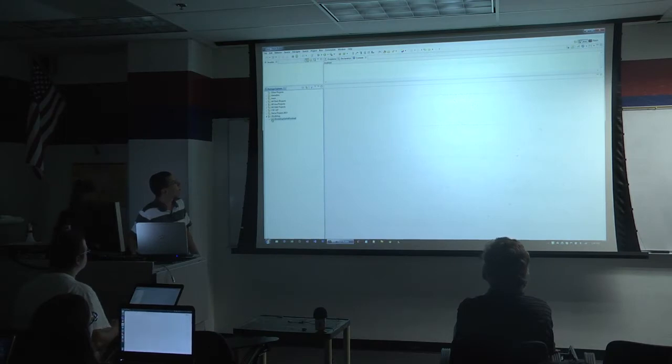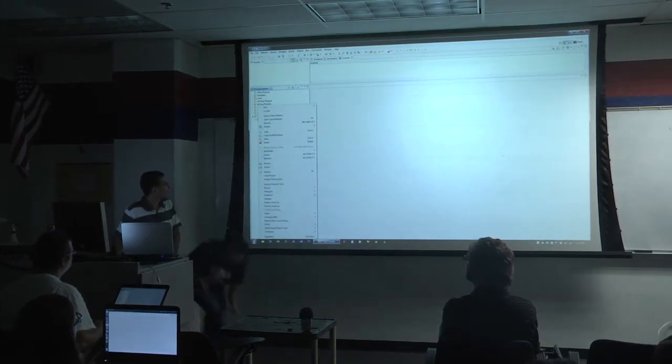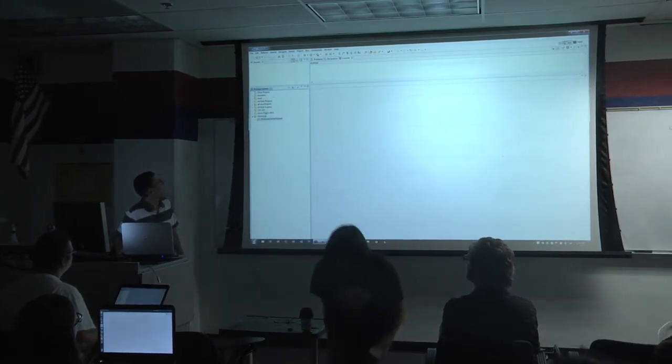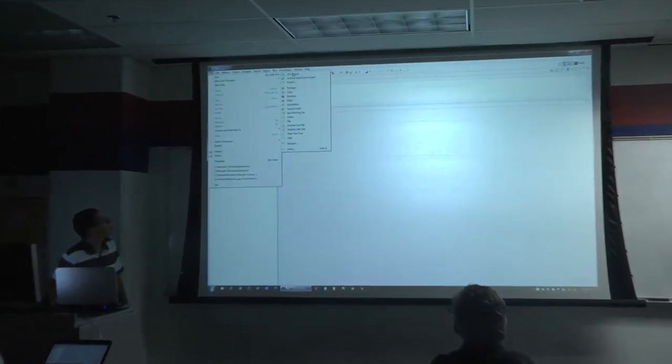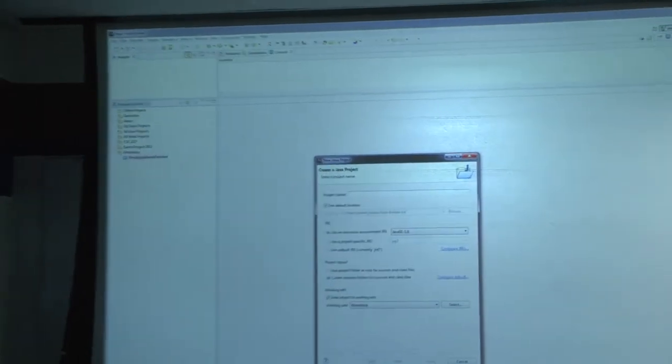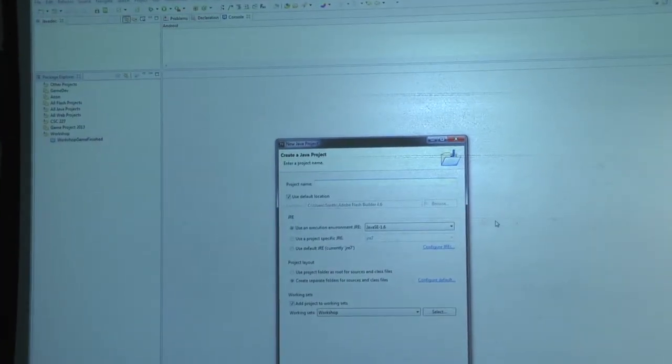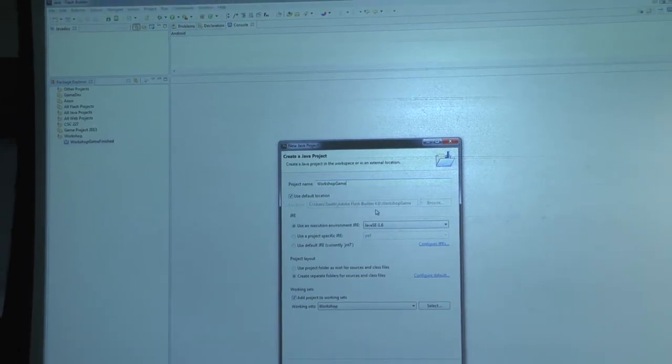So we're in Eclipse, and we do not have a game, so I'm going to close this. Let's start a new project, a new Java project. And let's call this something fun, like workshop game. Fun! Fun workshop game.